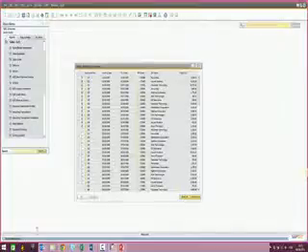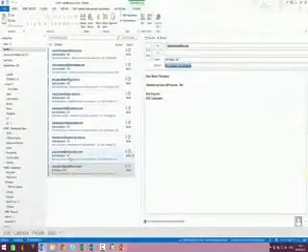I'm just going to hit OK. I can see that those emails are being created, and soon I will go into my draft and show you those emails popping in, and here they are.